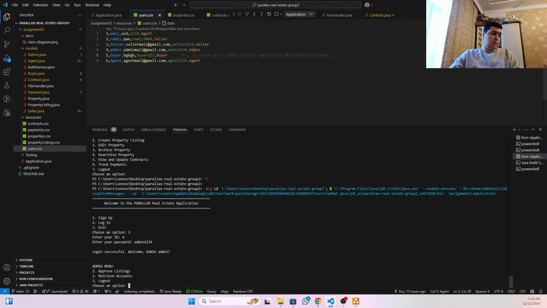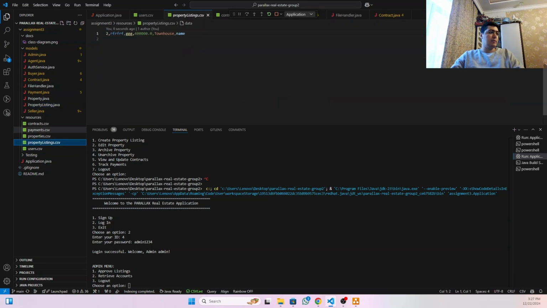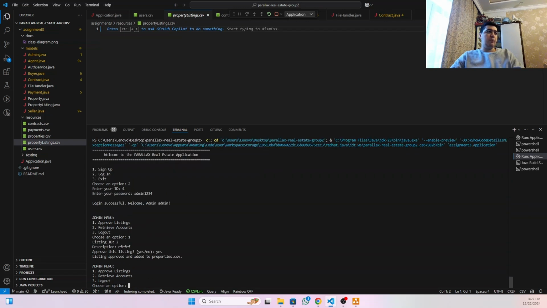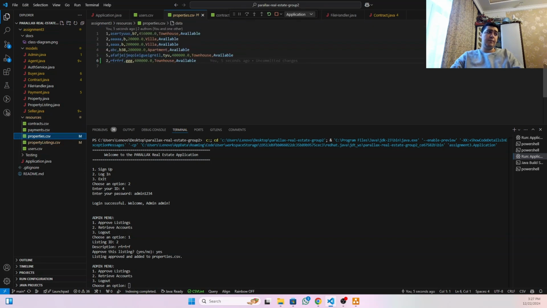Now we can see that we logged in successfully to the system, and here we can see the admin menu, which has only two options: approve listings and retrieve accounts. We have here propertylistings.csv, and one property listing which needs to be approved. So we choose the first option, and we can see that here we have listing ID 2 and its description. Approve this listing, yes or no. Let's approve it. After approving, it disappears from propertylistings.csv and goes to properties.csv here.